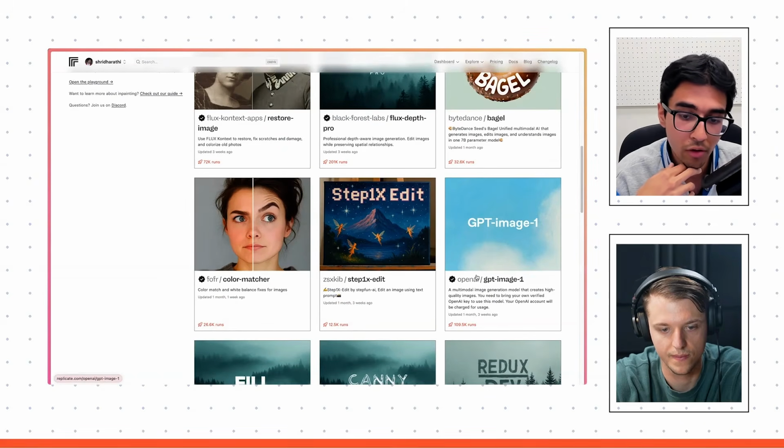That one's super viral. That was the Studio Ghibli one. That was super viral. You can use this for Studio Ghibli. You can even use Flux Context for Studio Ghibli at a much cheaper price as well.